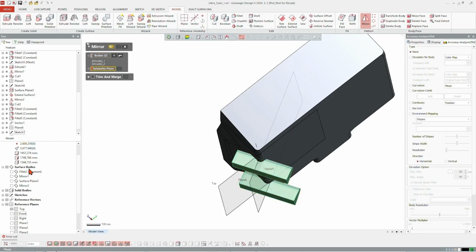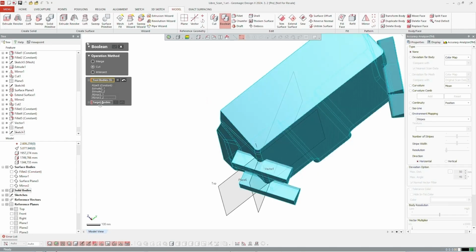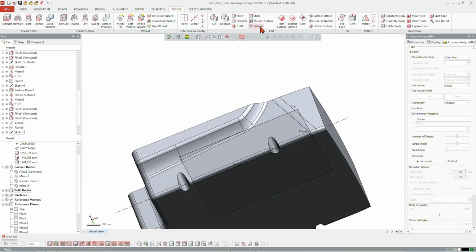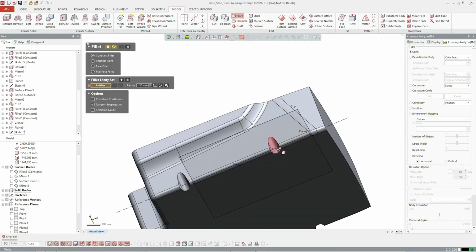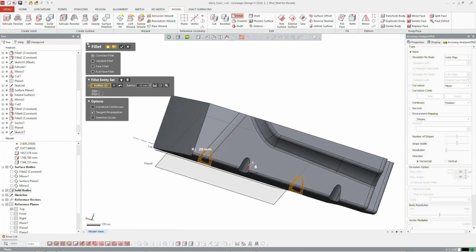So here I simply switched the surfaces to a volumetric part, because then we can use Boolean cut to cut all these bodies out of our center solid body. So we have something like that, reinforcing edges in here, adding some fillets, just to have a smoother design.